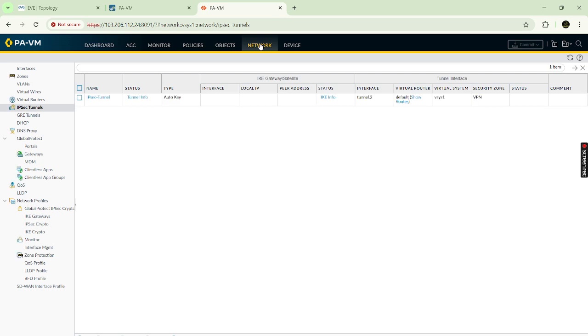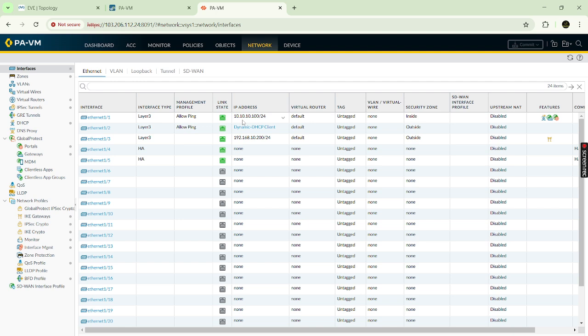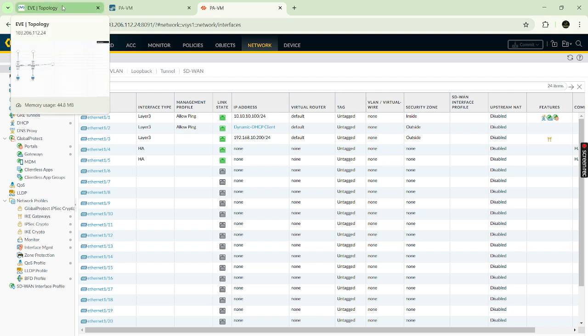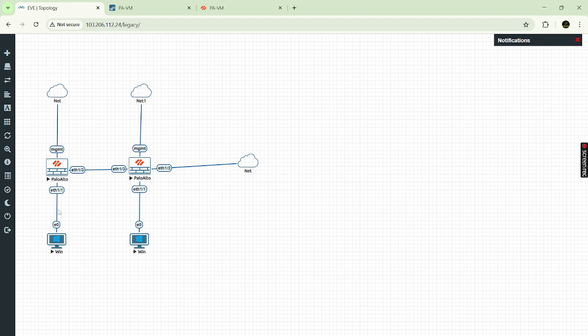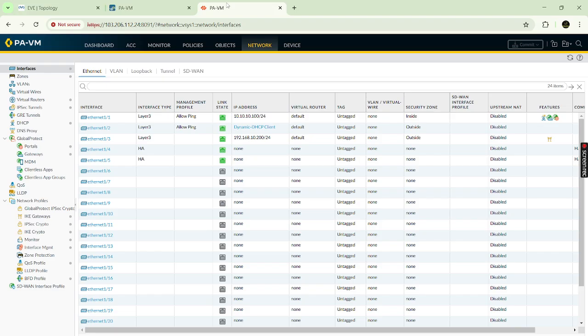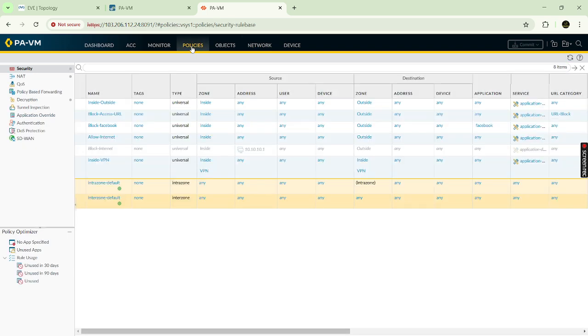On the network interfaces, we have Ethernet 10.10.10.100 here. It's fine. This is already configured, Ethernet 10.200. This is 10.100. 192.168.10.100. This is 192.10.200. And if we go to the policies, I think on the other side I have already configured. See here.